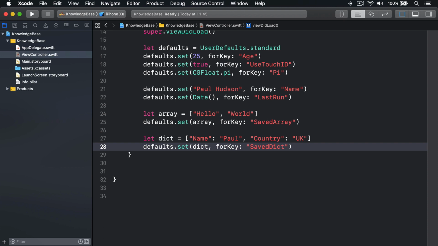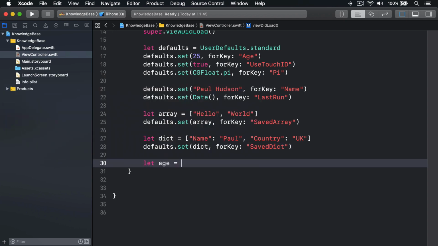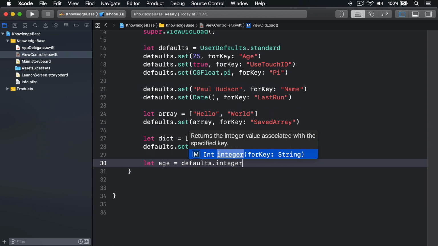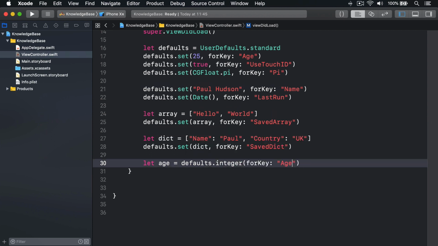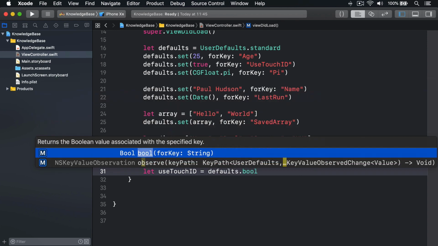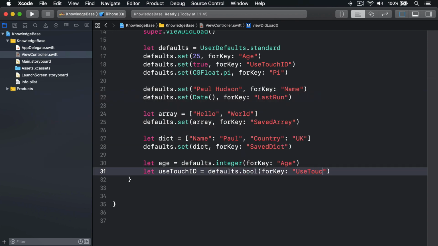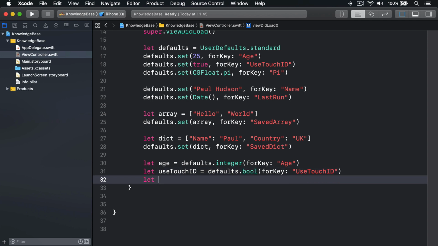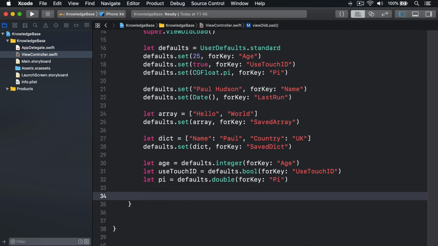With that in mind, you can read values back like this. let age = defaults.integer(forKey: "age"). let useTouchID = defaults.bool(forKey: "useTouchID"). let pi = defaults.double(forKey: "pi"). When retrieving objects, the result is optional.